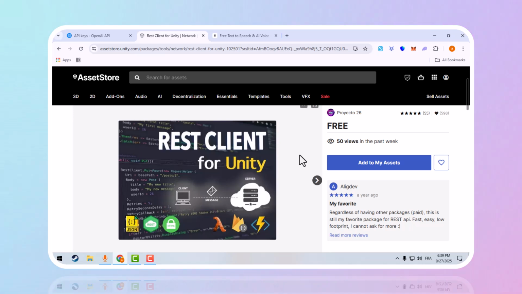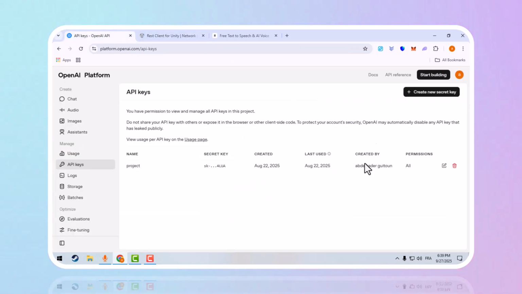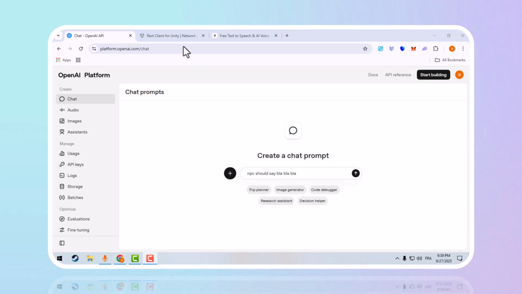Step 4. Set up your project and add a script that connects to the ChatGPT API using your key. Step 5. Design your character, personality, and backstory. Write a system prompt that defines how the NPC should talk, act, and respond.